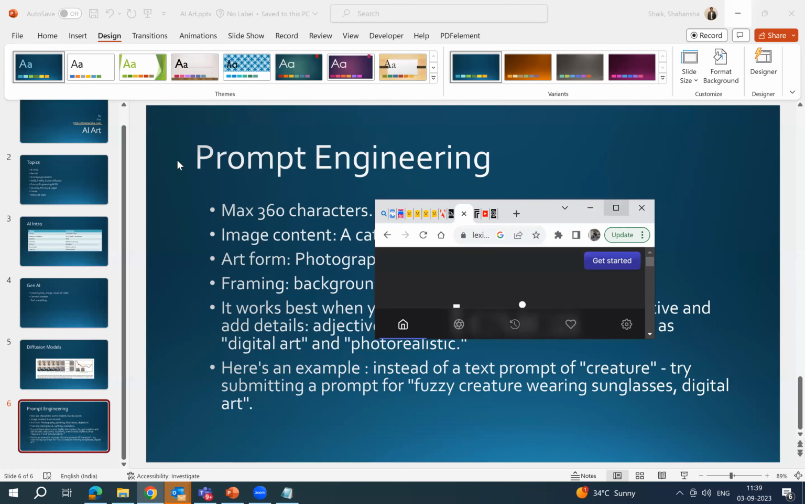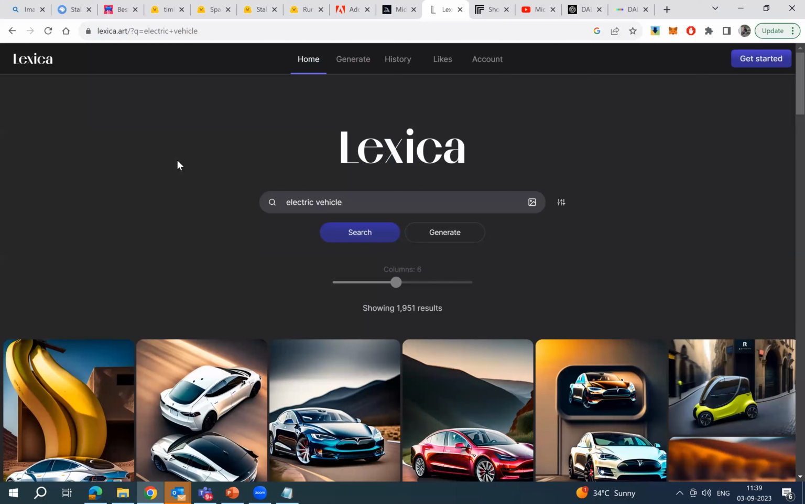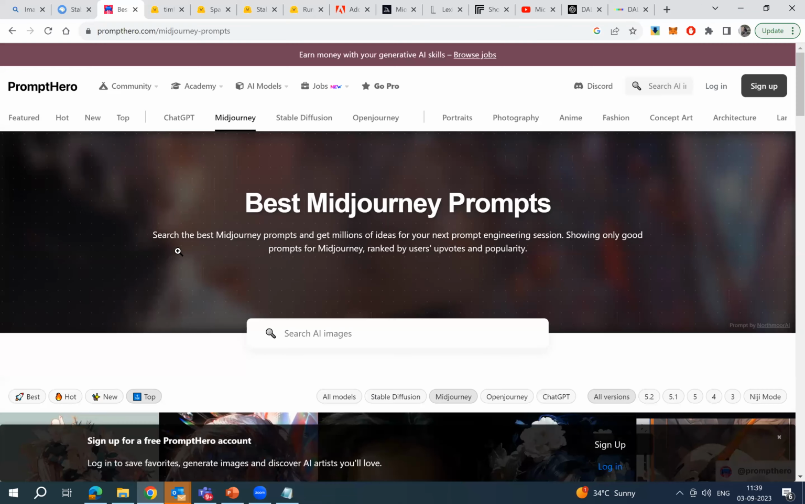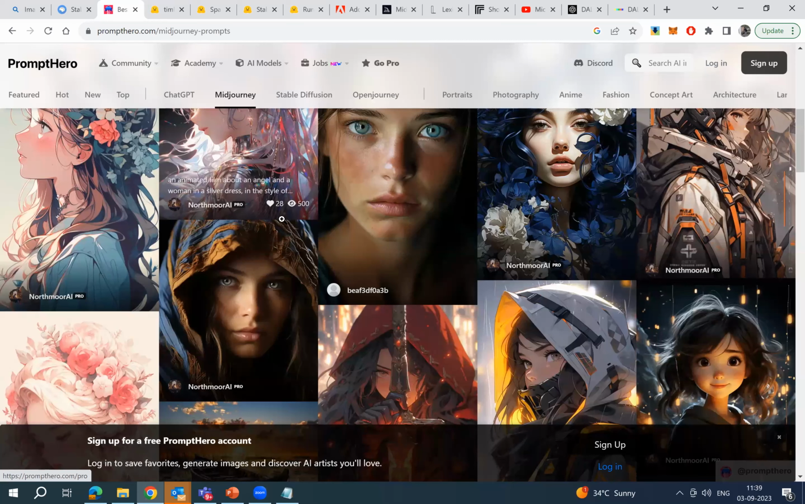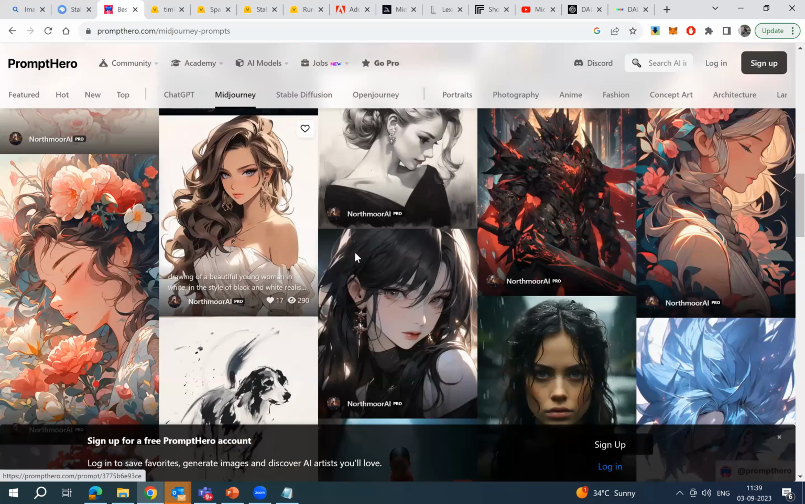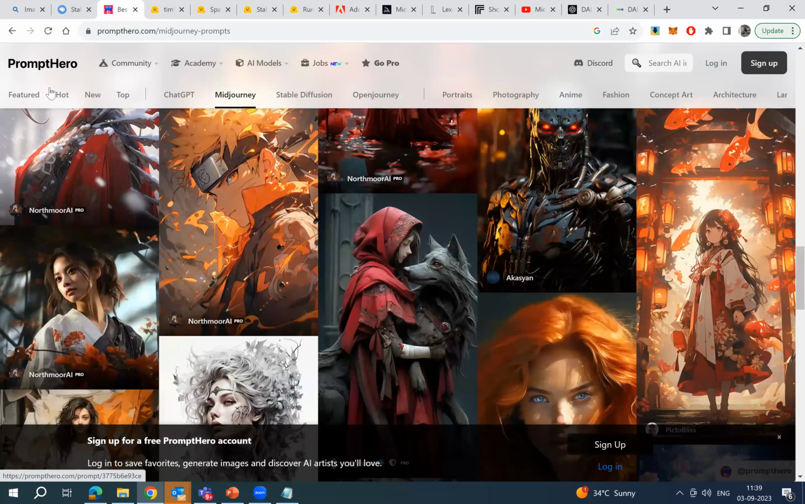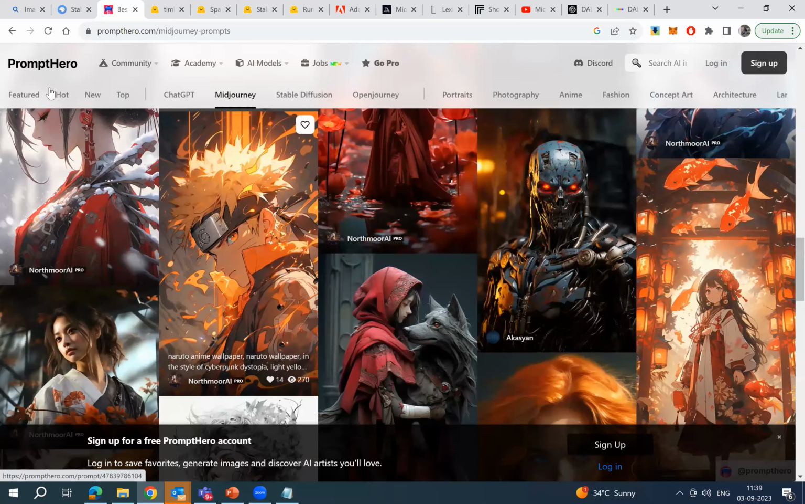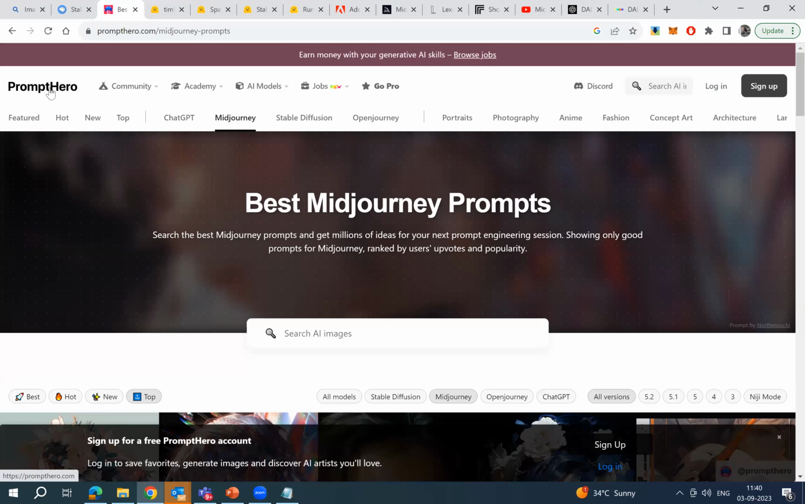Lexica.art, and there are also many other places. Just go to Google and search for AI art database, and you will be able to see a lot of different art. Here you see Midjourney related prompts. If you need Stable Diffusion related prompts, you can go to Prompt Hero, another community-based prompts database. You can also search AI images, and once you click on one, it will show what it is.